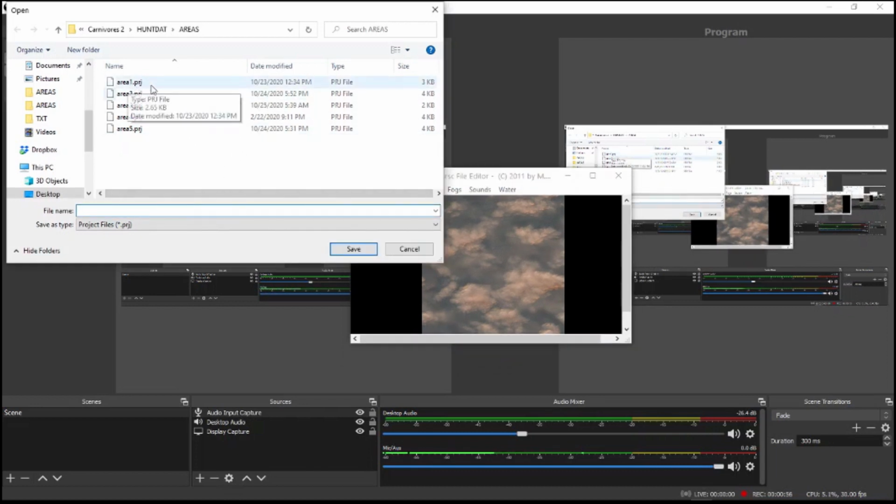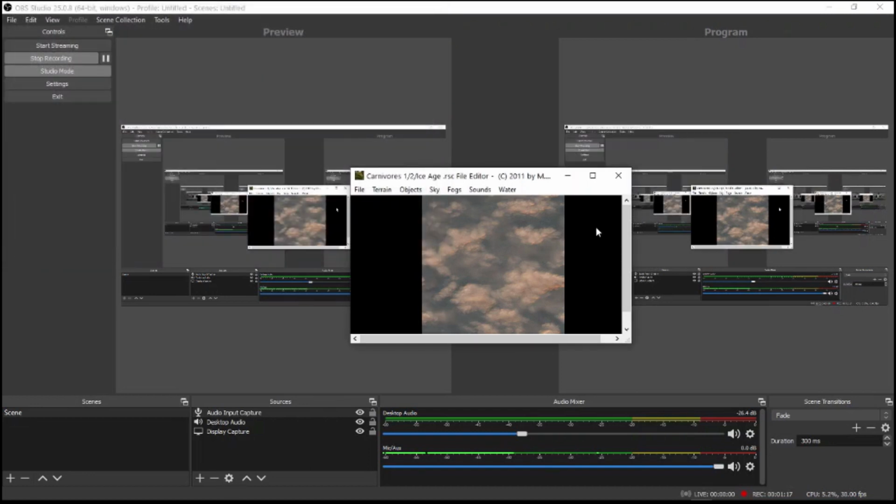Save it as area1.prj in the exact same folder that you took the map from. Otherwise, it will not work. If you name it area, or if you name it Delphaeus Hills, you're going to open it in the Alt Editor, but nothing will come up because it doesn't have the other files to take the information from. So, name it area1.prj. I already have mine, so I don't need to do that.